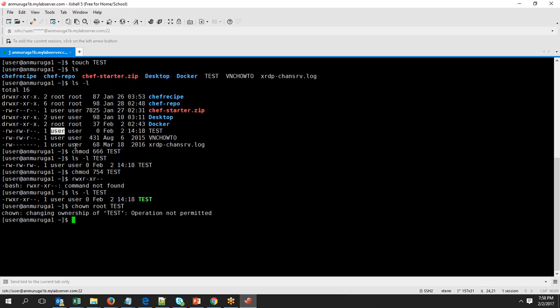Okay, so it says changing ownership of the test is not permitted. Why is it? Because you are not trying to read this file, you are not trying to modify this file, but you are trying to change its owner, and we do not have any permission set for that. So to do these kind of special things, you have to be root. Root has all the privileges by default.